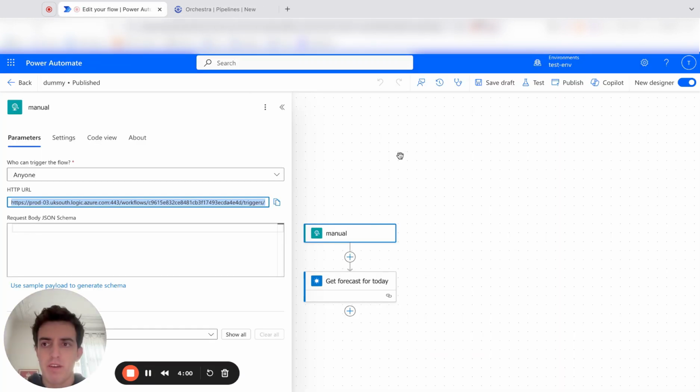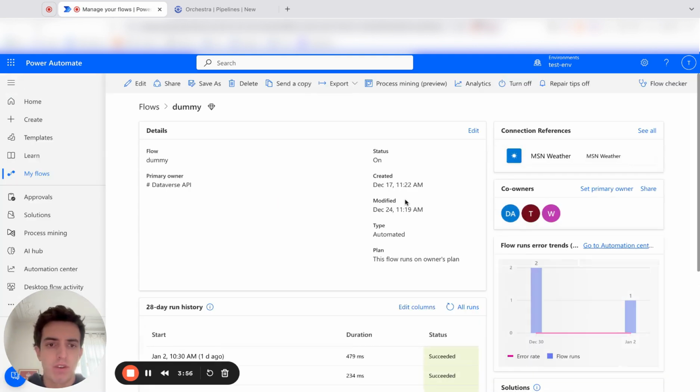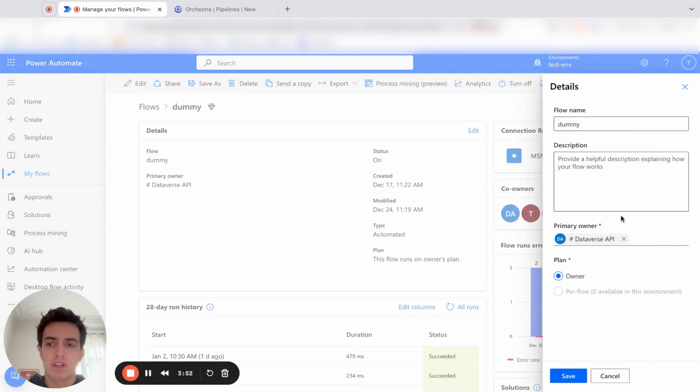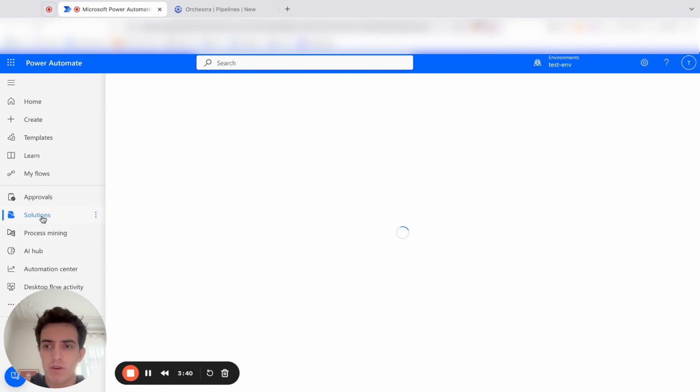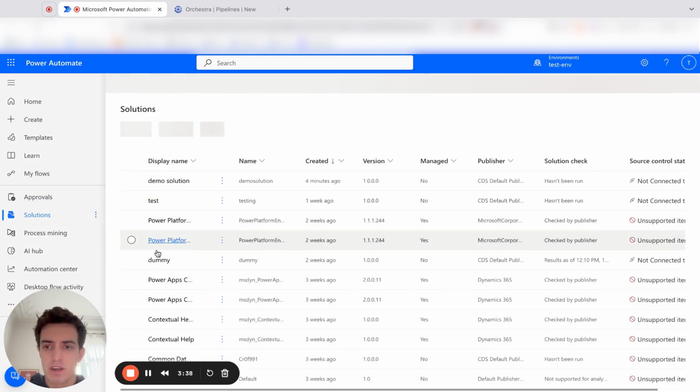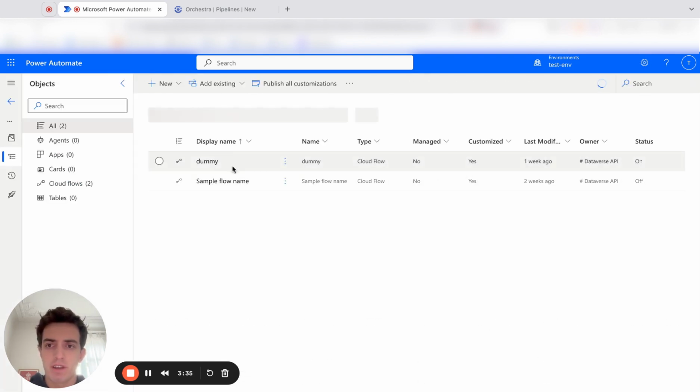To make sure we have permissions to track the status of your flow, you need to set as primary owner the registered app we created in the first video during setup. In our case, it was called Dataverse API. And yeah, you just need to transfer ownership to the registered app. To be able to do this, you need to make sure your flow is part of a solution. In this case, we've created a dummy solution, and the dummy flow is part of this solution.